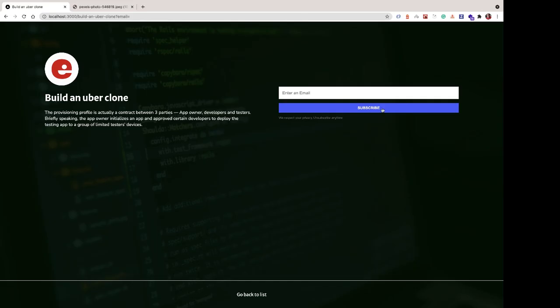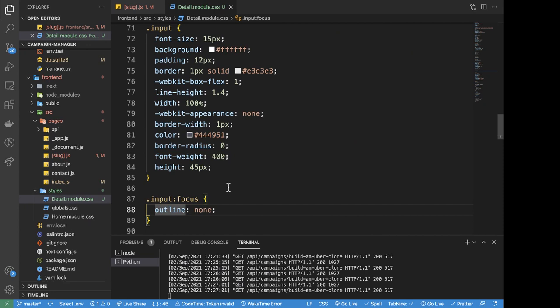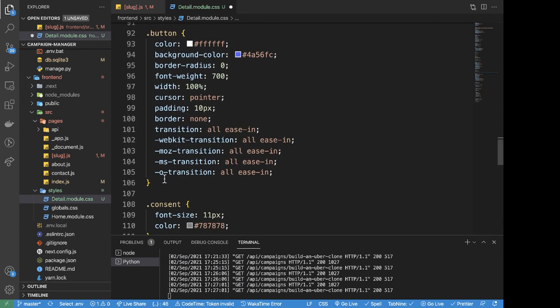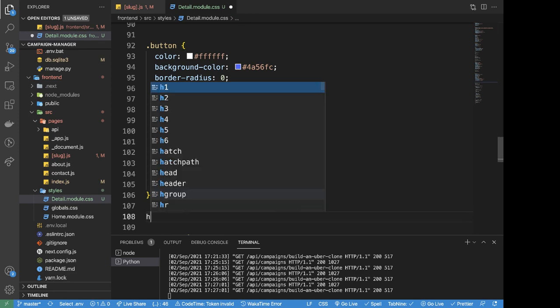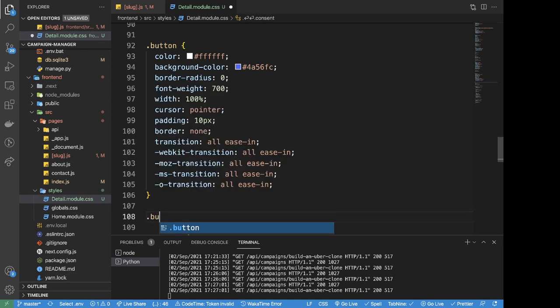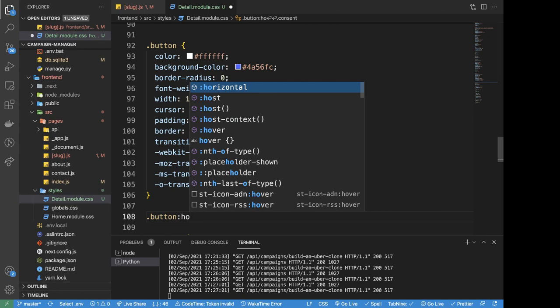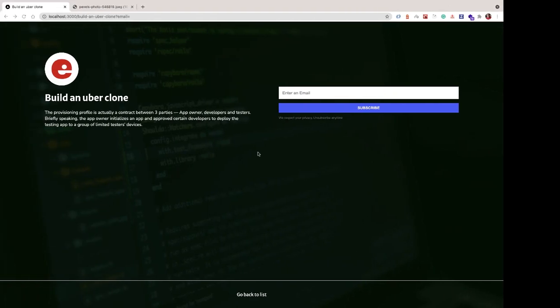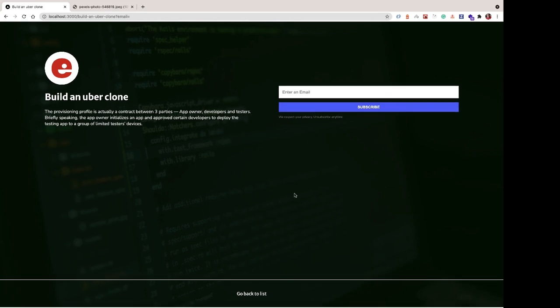All right. Another thing is when we hover above the submission button, we can change the color a bit. So we can also target the button. We can also target the button hover pseudo class. So dot button hover. Then we can change the background color a bit. I'm going to change it to this. And now you can see when I hover, we get that effect, which I think looks pretty cool.